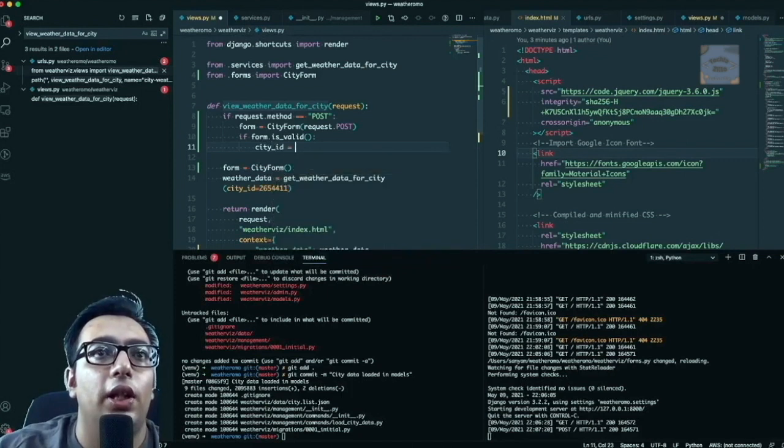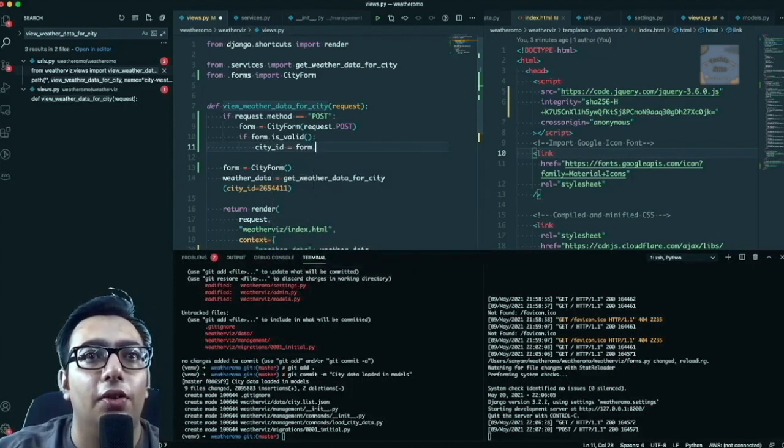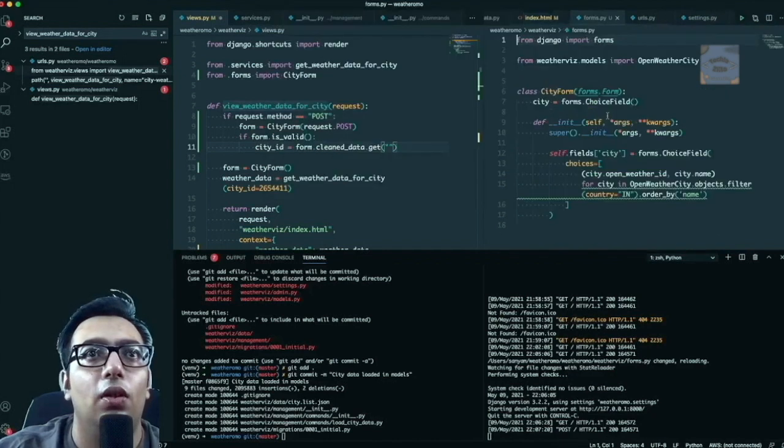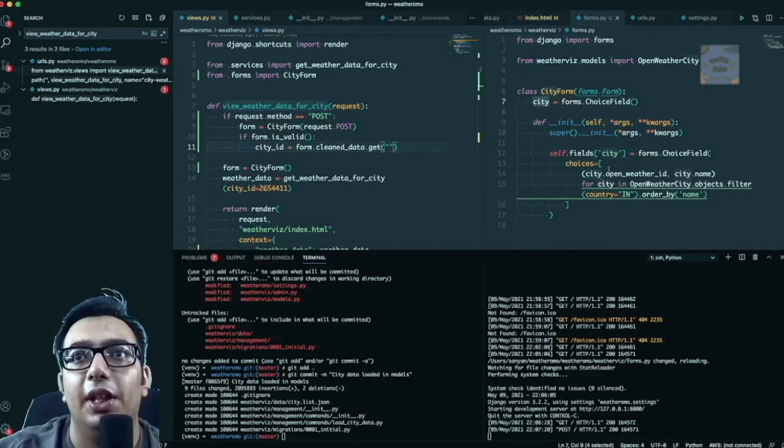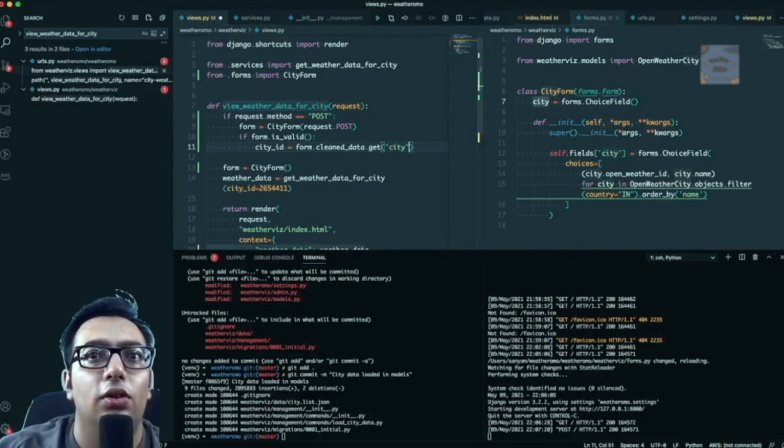So now let's get the city ID from the actual form. We'll access the clean data and then get the city, I guess. Let's see what was the attribute. So we have a city attribute, right, and that is the field that we want here. So we'll get city, and let's actually give it a default ID.